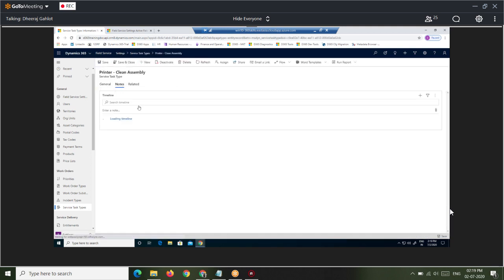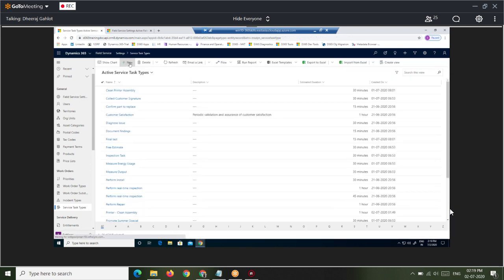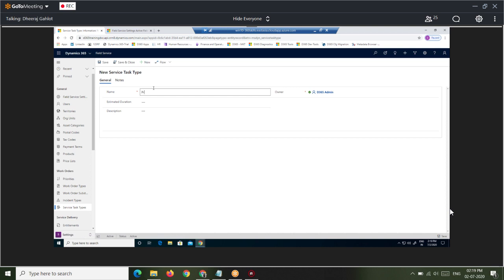Any additional information you want to specify, you can specify in the notes. Save and close. Another one. Say printer, I will say toner.